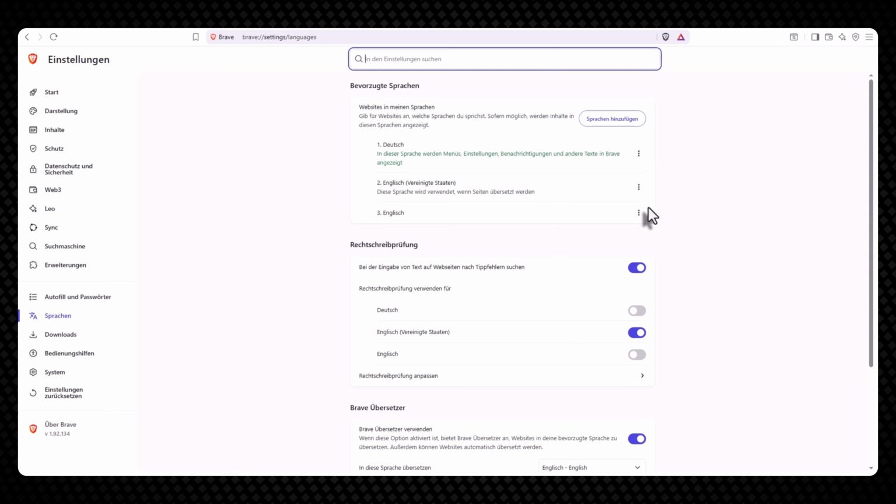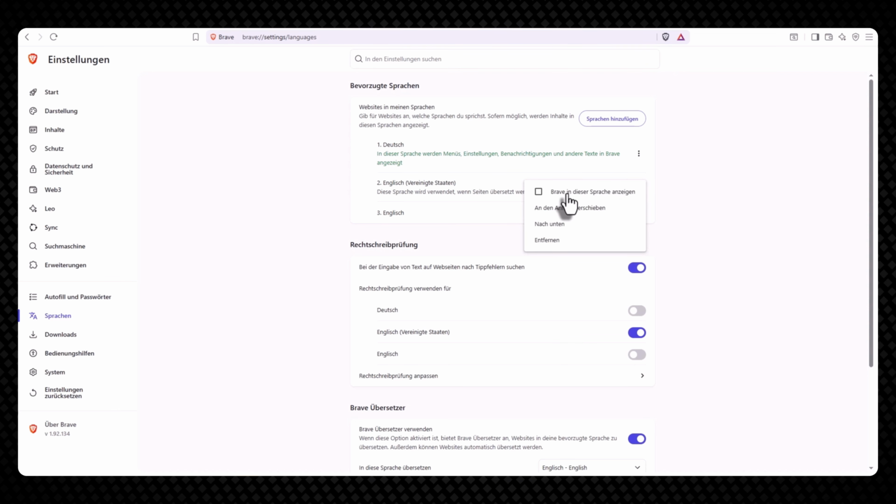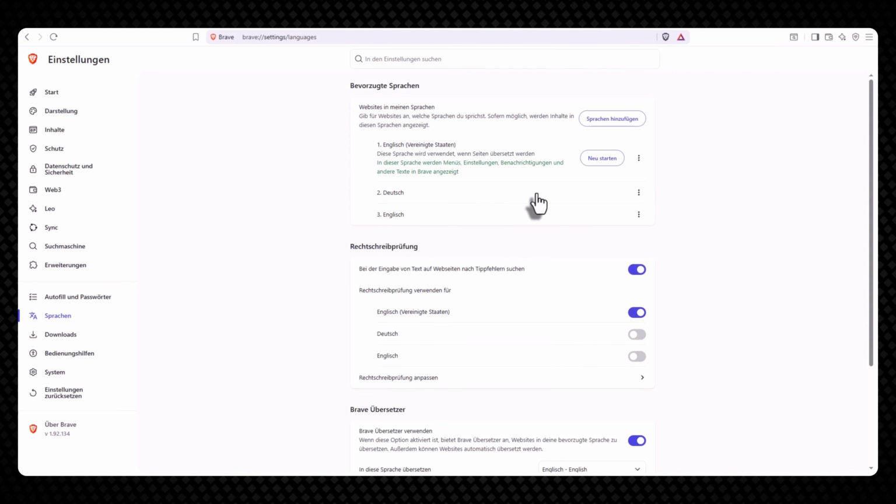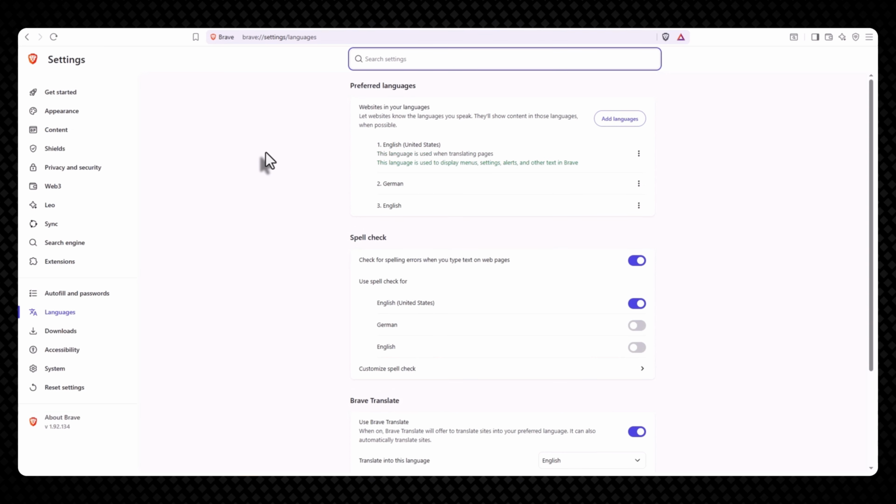If you ever need to revert back, just return to the language settings. Click the three dots next to English. Check the box to display Brave in that language and relaunch the browser again.